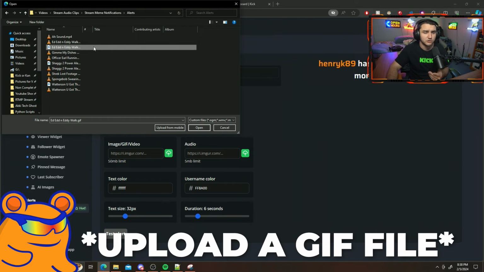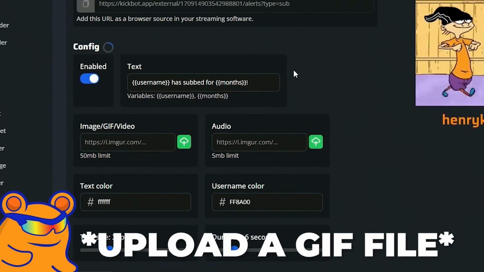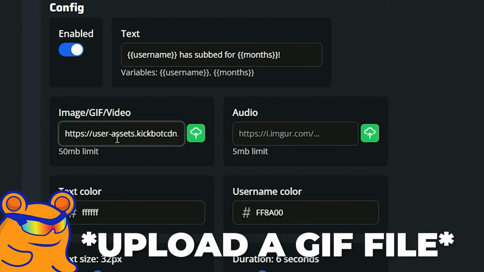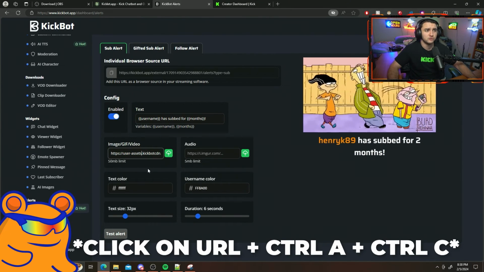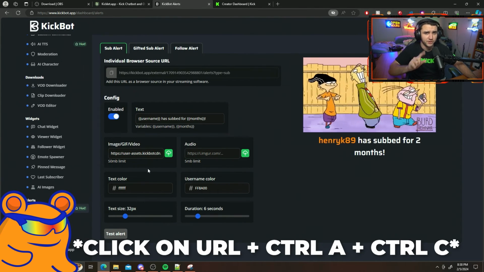Again, any .gif file is what we're going to want here, and go ahead and click on open. And when you do that, it will upload it to here, and you will see a URL. I'm going to click on it in the box and press Control A, Control C. That's going to copy it all. Now this is for the GIF.